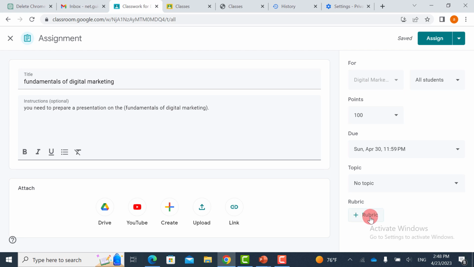Also, you can create a rubric for them. If you have a rubric, you can create a new one, you can reuse another one, or you can import a rubric from outside of Google Classroom from your computer. Or you can attach any file from your Google Drive, a link, a video from YouTube, or upload a file or send them a link.